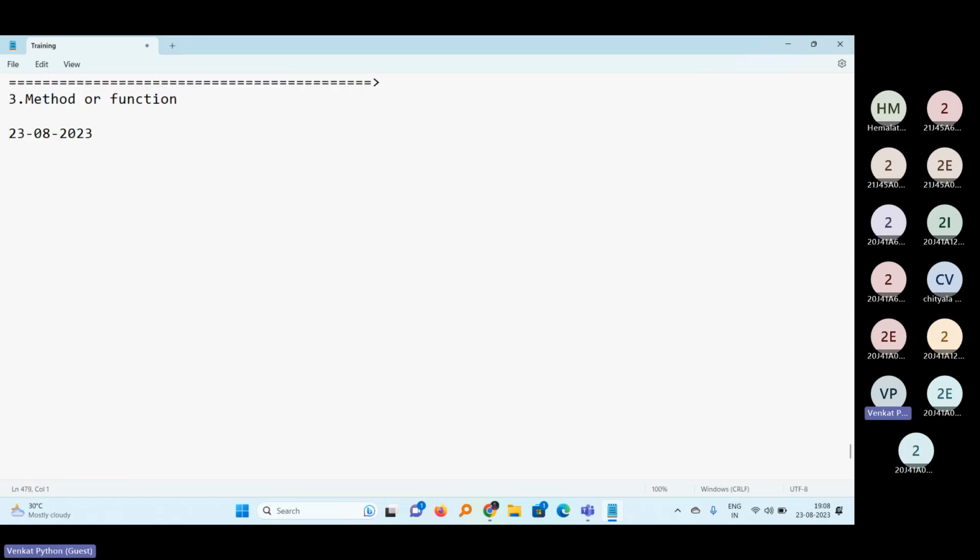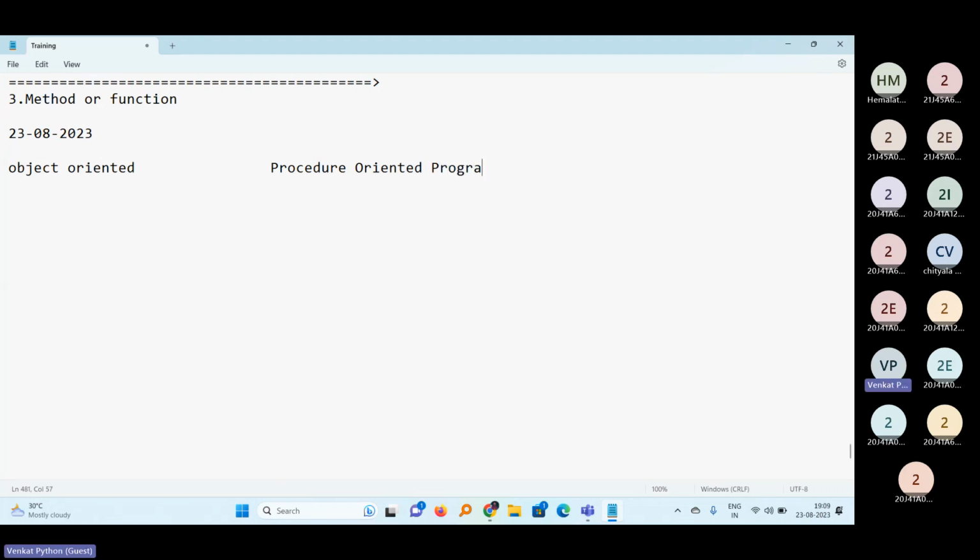What is the difference between object-oriented programming principles and procedure-oriented programming language? Right now we will see object-oriented, and next we'll see procedure-oriented programming. What is the difference between them?